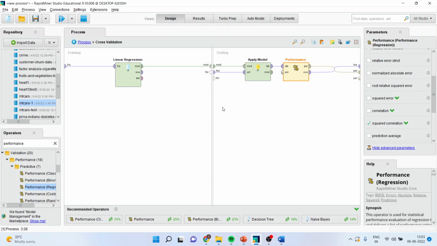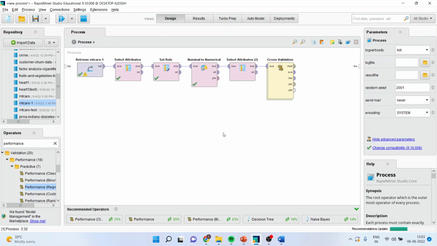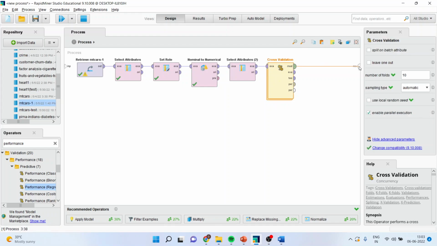Once the connection of the child processes are complete, press this up arrow and you will come in the parent process. Now there are some connections which you will have to do here also. From model to result. From performance to result. From test to result.